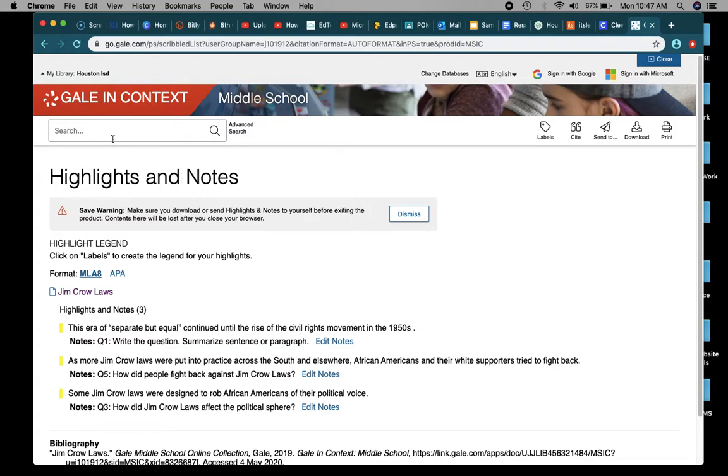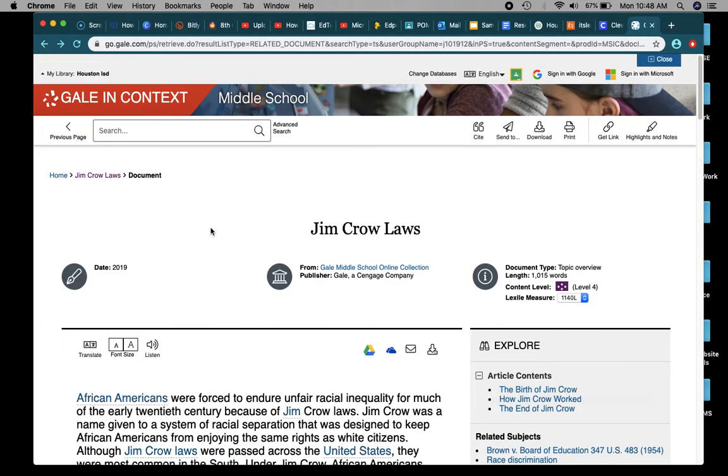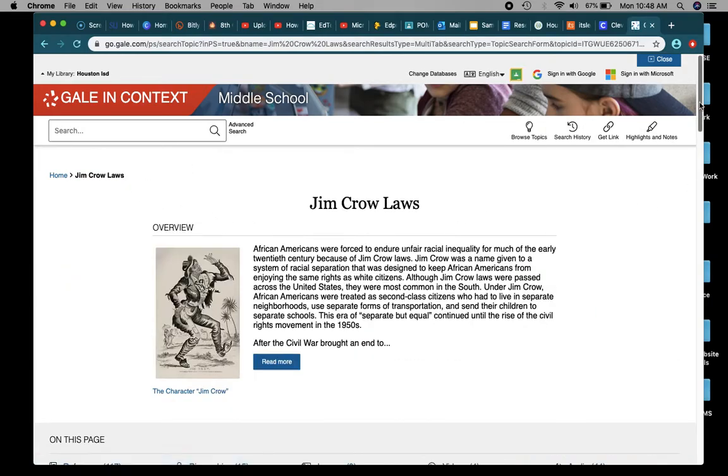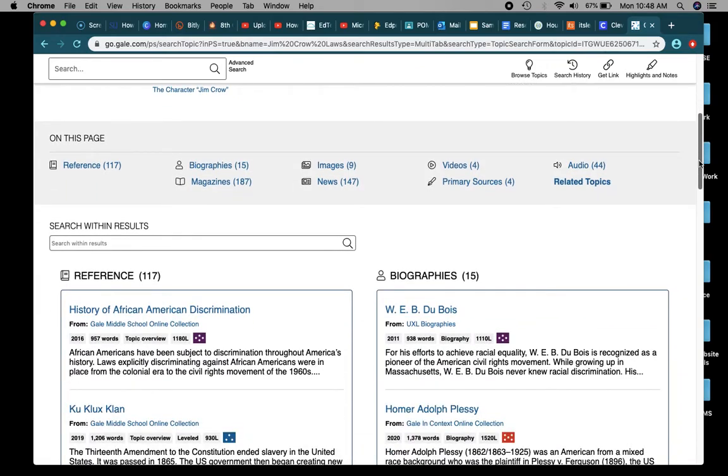Okay, so that is Gale in context. Easy, very easy to access, lots of information, lots of different types of sources for you. Kind of a one-stop shop here.